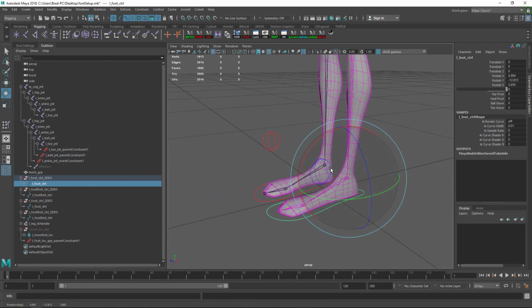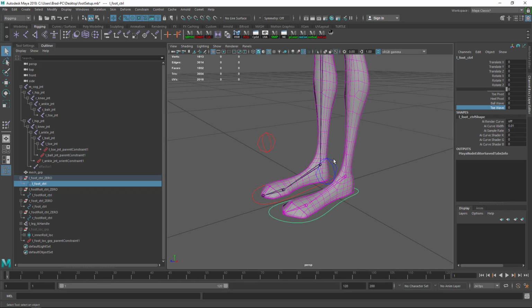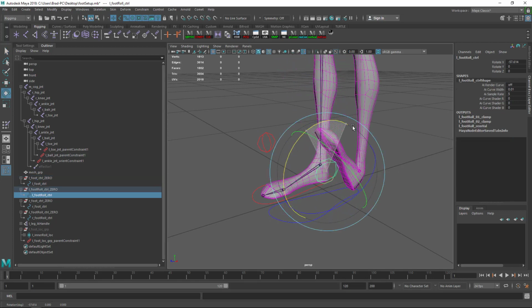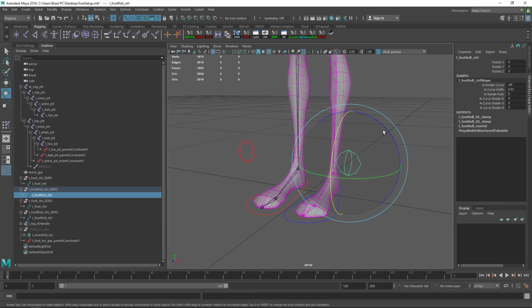So if it's working as it should, got our toe pivots, our heel pivots, got a ball wave, toe wave, and our rolling, which is exactly what I wanted.